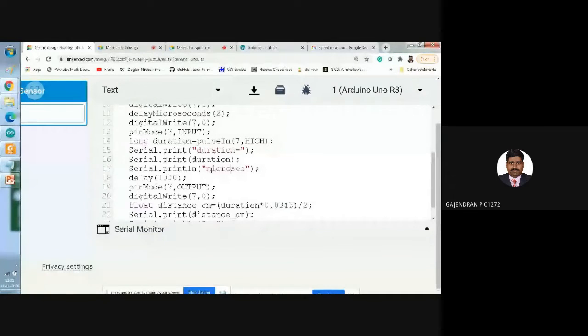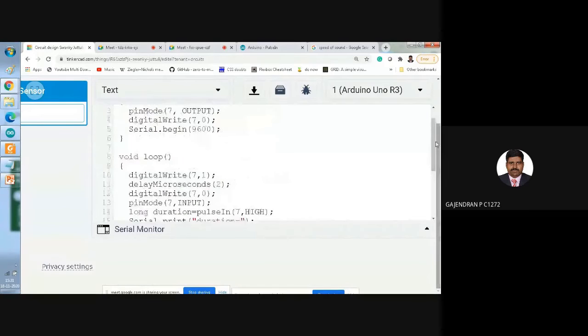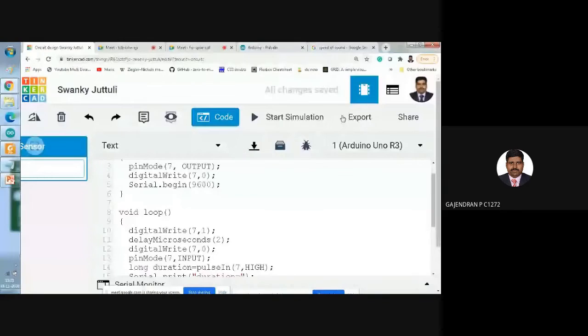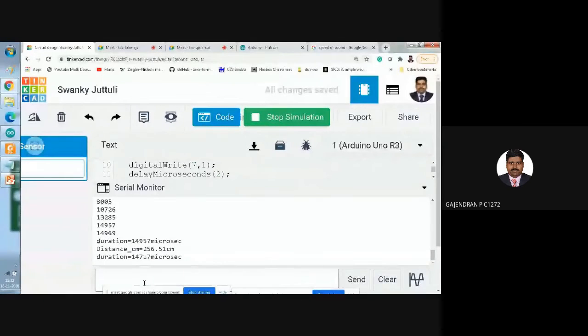Similarly, distance in centimeter. I think everyone can understand what we are typing over here. Now we will check it. Let me start the simulation and we will check the output. Open the serial monitor. Now we will open the animation panel and check it.